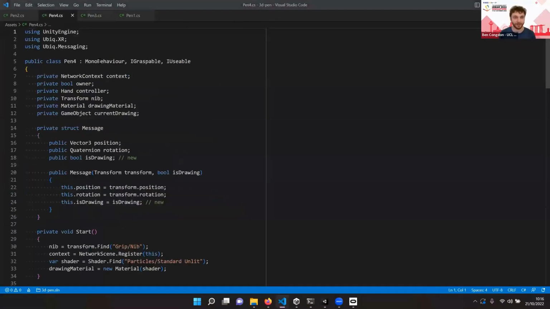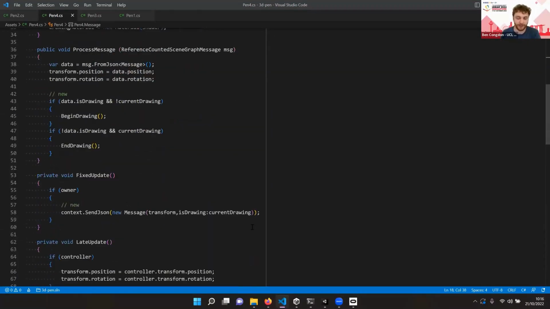So let's take a look at pen 4 with networking here. Adding networking to this is quite simple. All we have to do is slightly change our messaging format to add another field here to show whether the pen is currently drawing. Whenever we send this message, we'll also say whether we have a current drawing that we are drawing. So it's quite a simple approach without much changing of code.